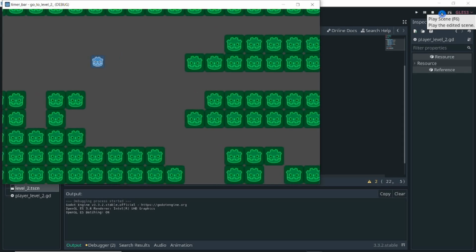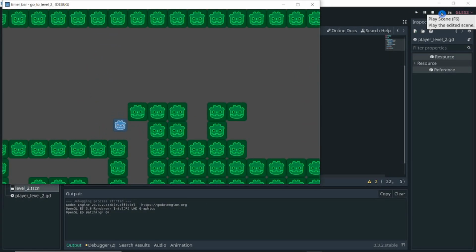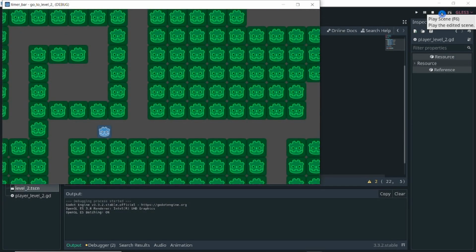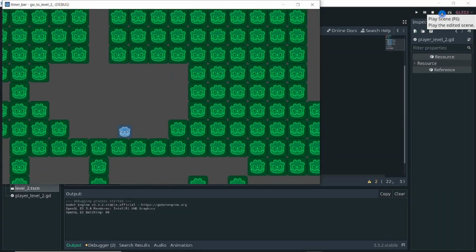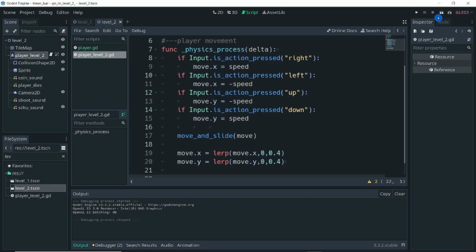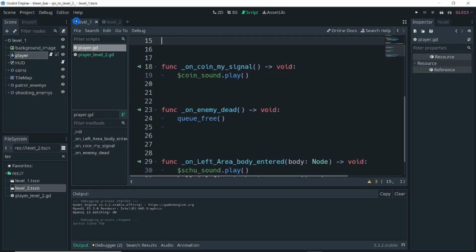Okay, everything seems to be working properly. The movements work in all directions. And the camera follows the player. Perfect. Go back to level 1 scene, here.